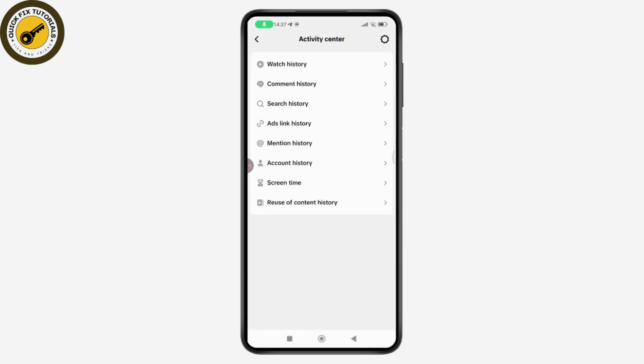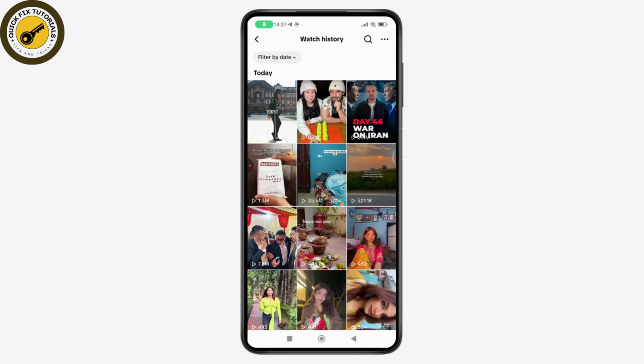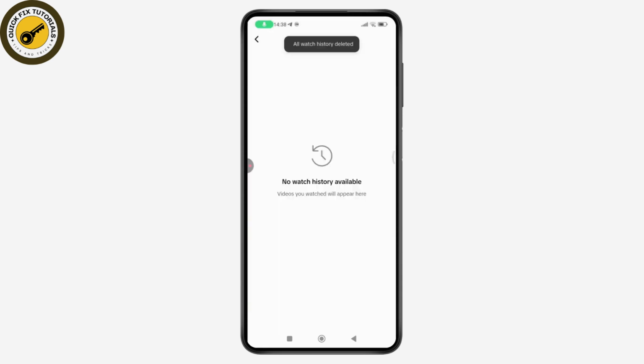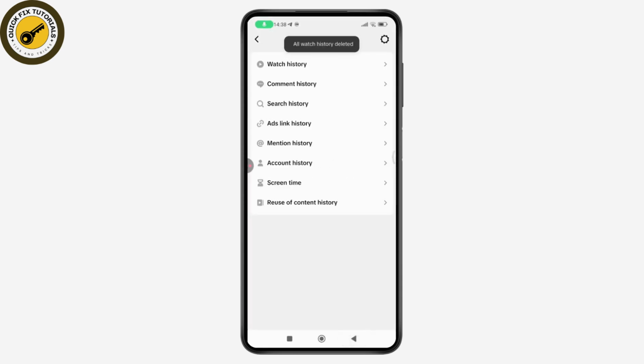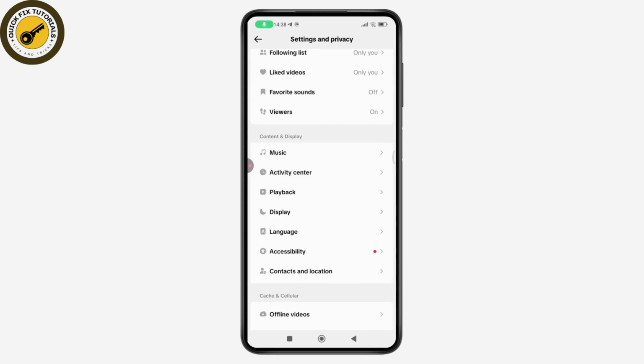And now you need to go with Watch History. Under the Watch History, you need to go with the 3 dots, which will be in the top right. And just simply go and select it. Select each and everything. Go with Select All Watch History, which will be in the bottom, and then go with Delete.